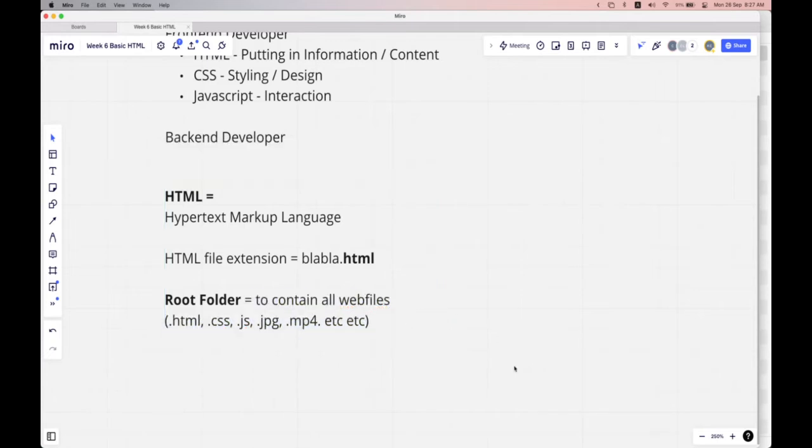So this is another term that you have to know, your root folder. So at the end of the semester, when you submit your website, you're essentially submitting your root folder. Okay? Because this root folder, essentially you can just drag and drop into the server and you will be able to see your website. Alright?